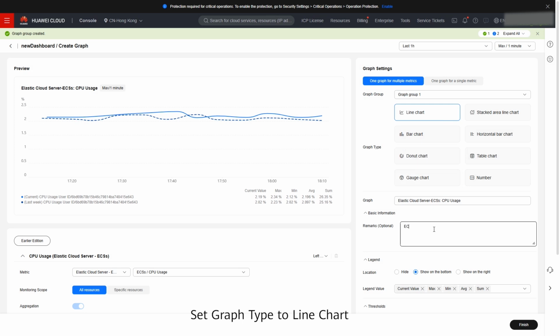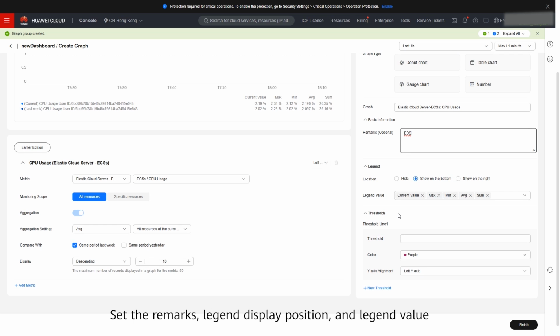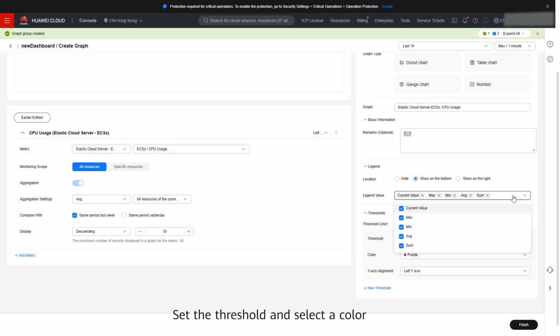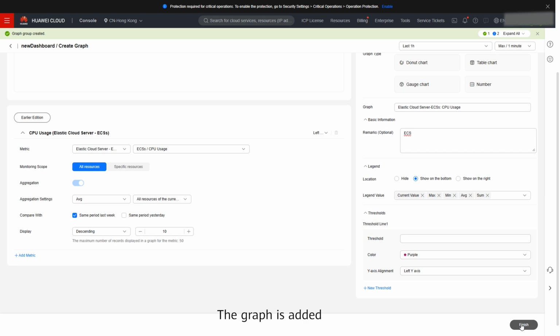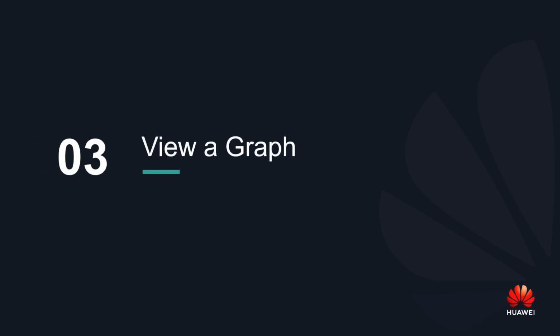Set graph type to line chart. Set the remarks, legend display position, and legend value. Set the threshold and select a color. Click Finish. The graph is added. After adding a graph, you can view its details.